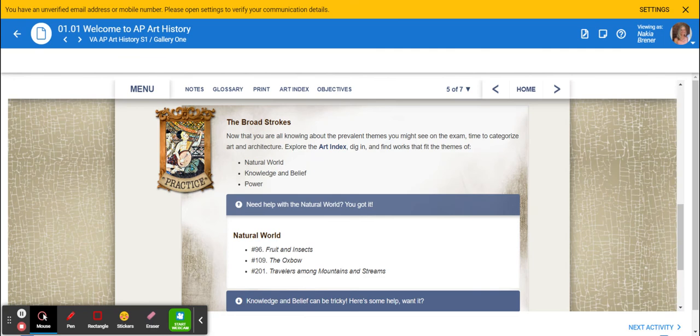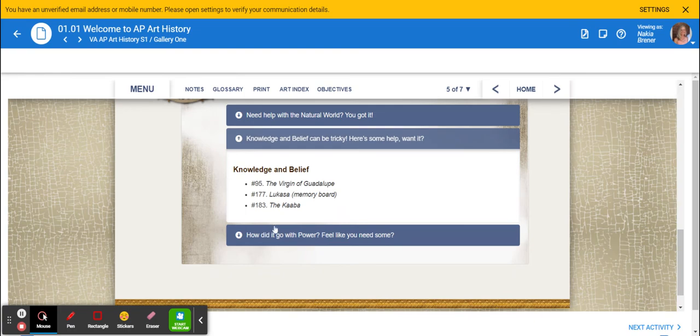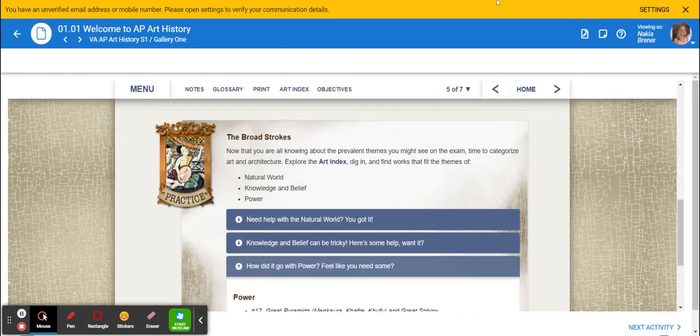It says to look at the natural world, one of the themes. I'm going to highlight this fruit and insects, and I'm going to go to our art index. Pops open another tab. I can paste that in here, hit enter, and I can look at this work of art. Why is this considered the theme of the natural world instead of knowledge and belief or power? Well, obviously, it has insects and fruit, which are part of the natural world, and then you can learn more about this as we go through the course.